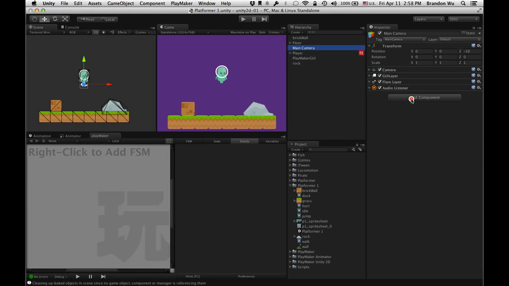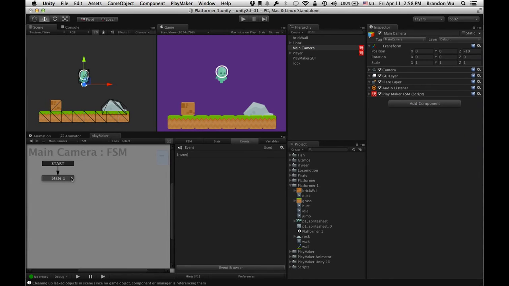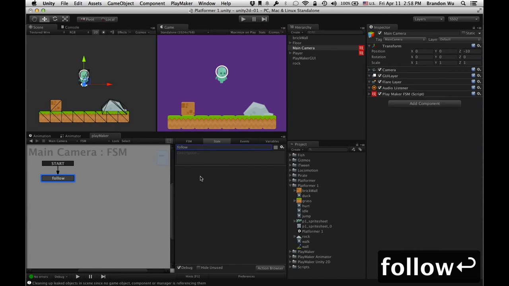And let's click on add component to the camera. We want to add a state machine. And we're just going to have one state called follow. And all we need to do, it's very simple. We want to get the position of the character and then copy that to the camera position.